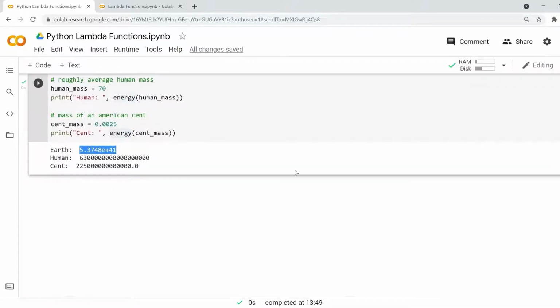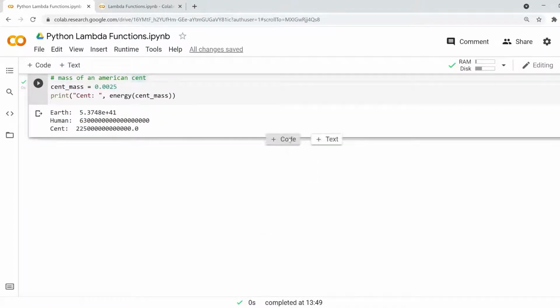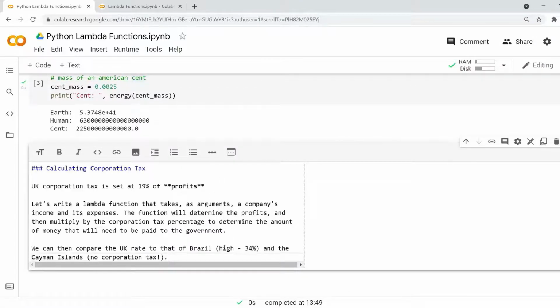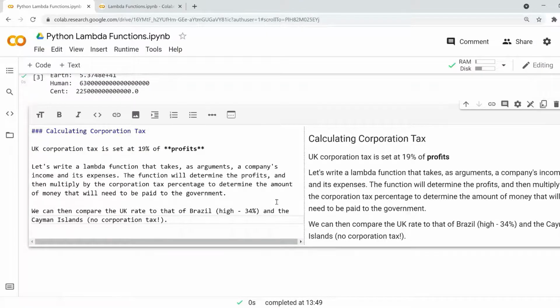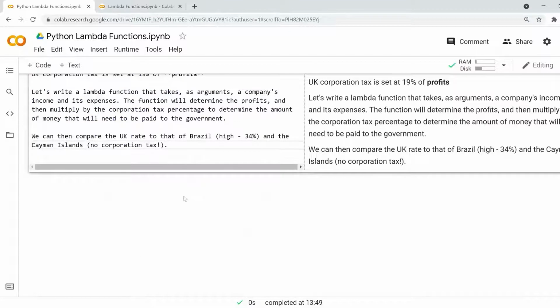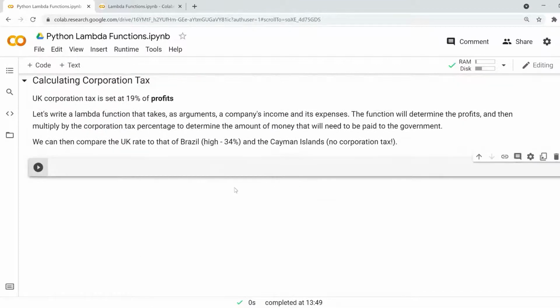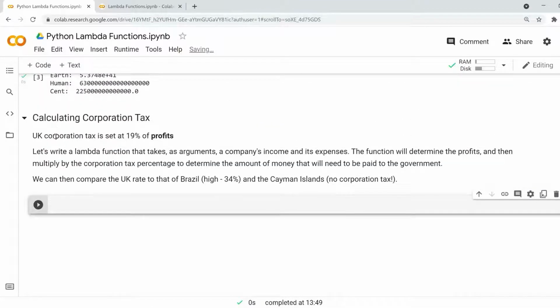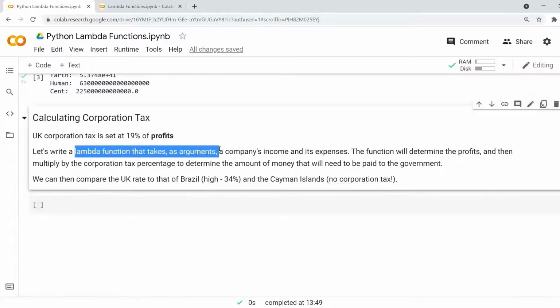So in the next section of this video, we're going to take a look at some corporation tax calculations. Now, corporation tax is one of these things that you have to pay if you own a company. And I'm just going to paste this text in here. Now in the UK, where I'm based, the corporation tax is set at 19% of a company's profits. So what we want to do here is write a lambda function that takes as its arguments a company's income and its expenses.